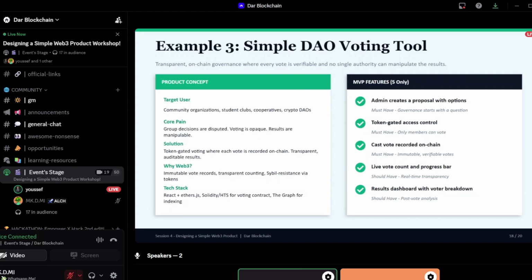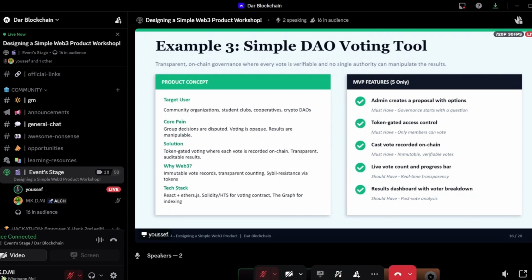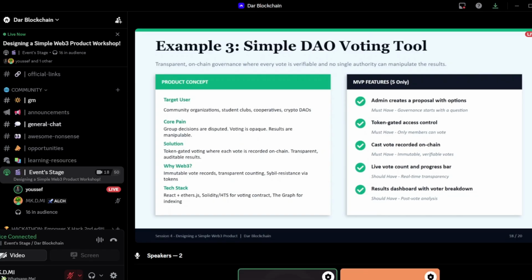The core point is that group decisions are constantly disputed. Voting processes are opaque. Nobody can verify how votes were counted. Results are sometimes manipulated, and even when the process is honest, people don't believe it. The solution is token-gated voting, where each vote is recorded on-chain.